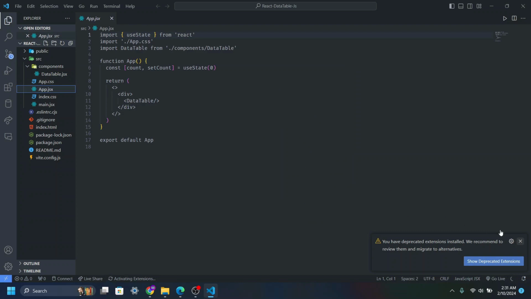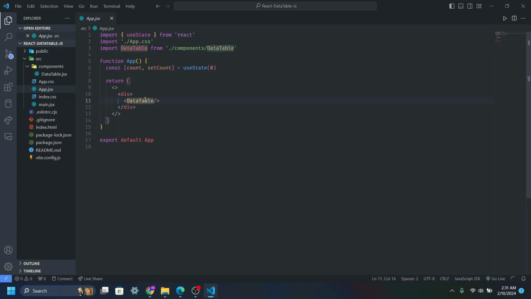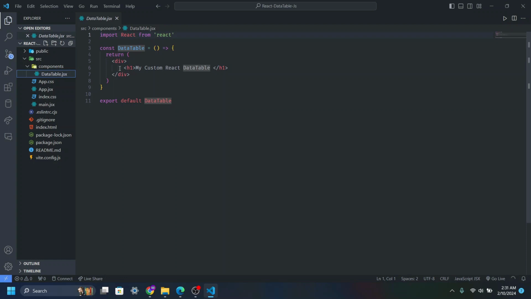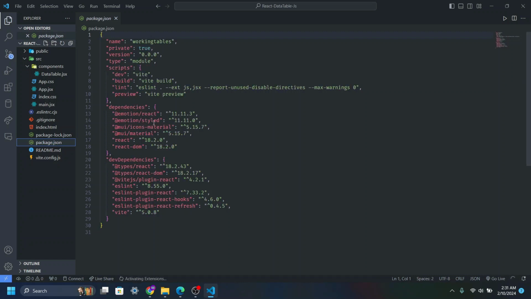We can see in the app.jsx file, which is our main file that is rendered, we just have this data table component being rendered. If I head over to this data table component, for now we just have this h1 being rendered called my custom React data table, meaning that if I run the project presently, it's just this h1 which is going to be rendered. So I'm going to head over to our package.json to see the dependencies used. We just have a couple of material UI dependencies, because that's the styling library that we're using in this project, and the normal React dependencies.